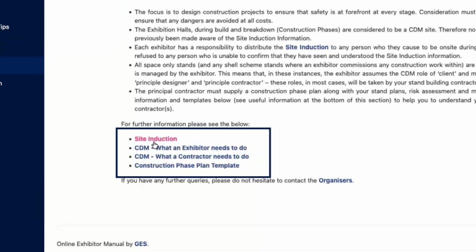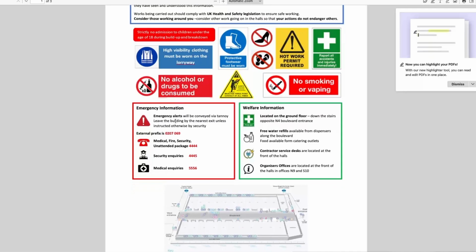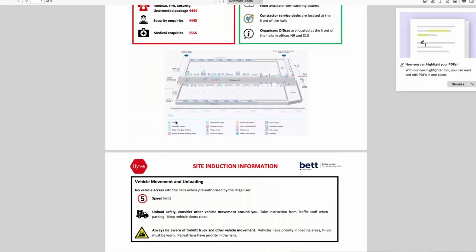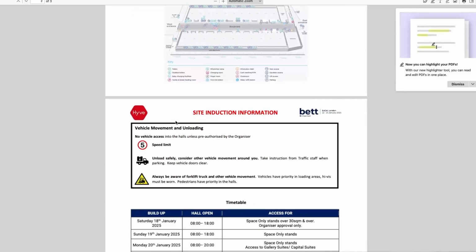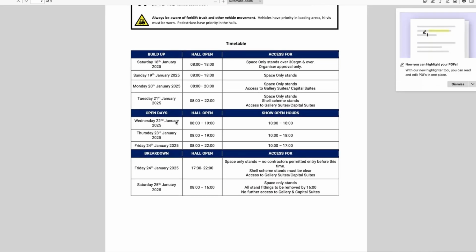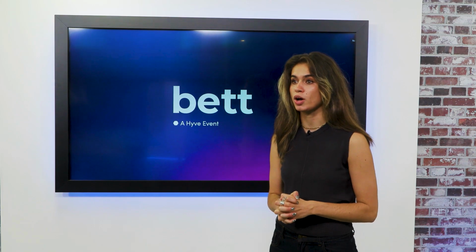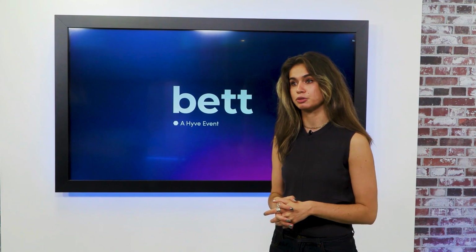The site induction covers all the do's and don'ts of being on site during the build and breakdown phases of the event. It provides safety guidance on personal protective equipment, working at height, what to do in the event of an accident or emergency, moving vehicles, and also provides information on the event timetable and welfare facilities. This document must be shared with all your staff working at the venue during the build and breakdown times.